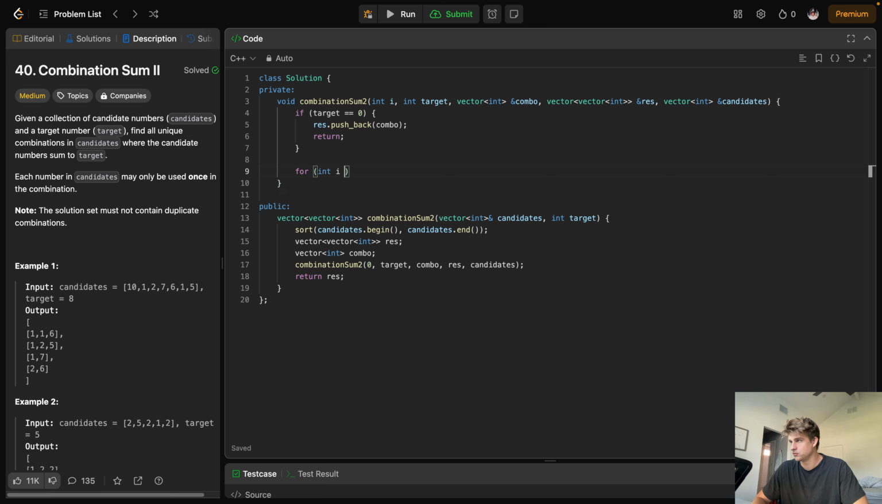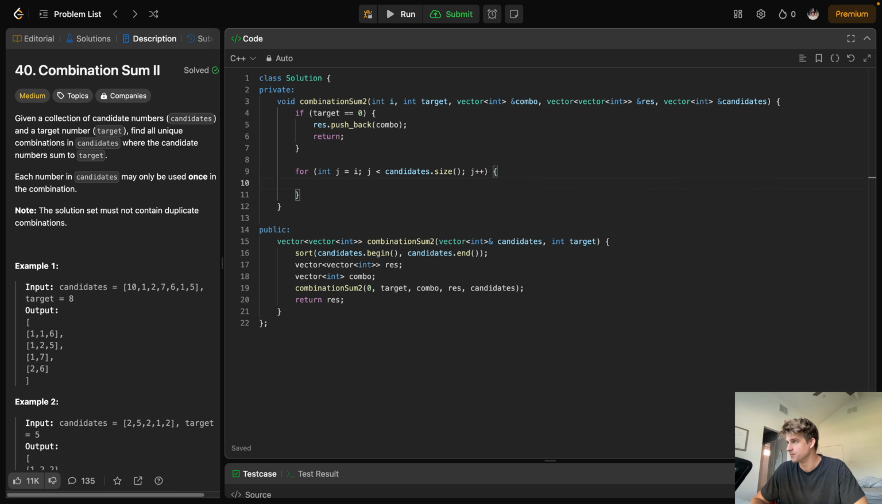So we're going to do a for loop. We're already using i, but from i to the size of candidates. So we'll say j equals i, while j is less than candidates.size(), j plus plus. So just using j as our iterator, or our index that we will increment.